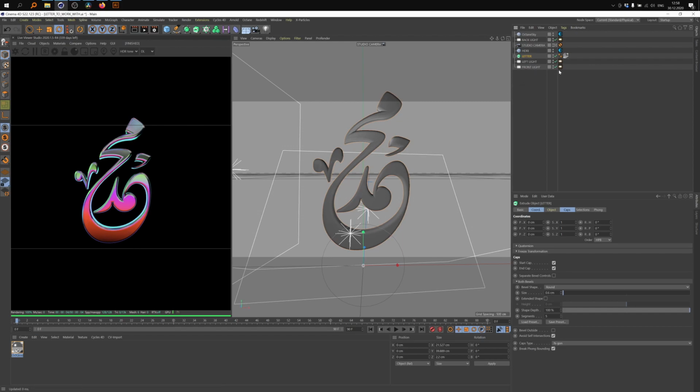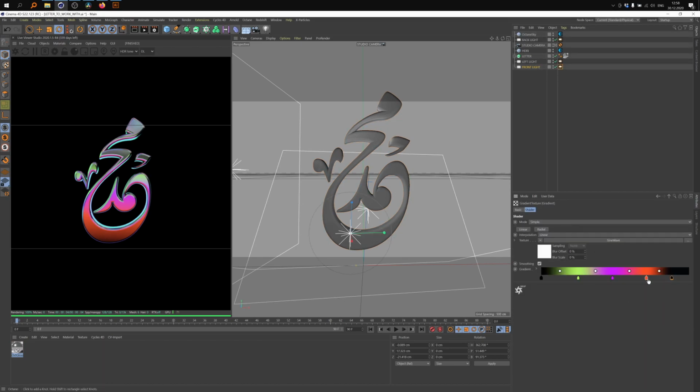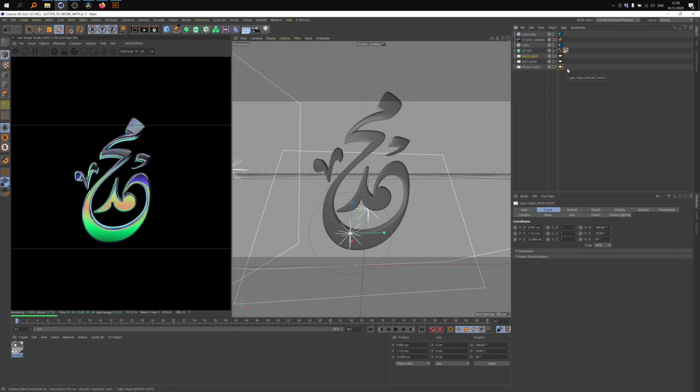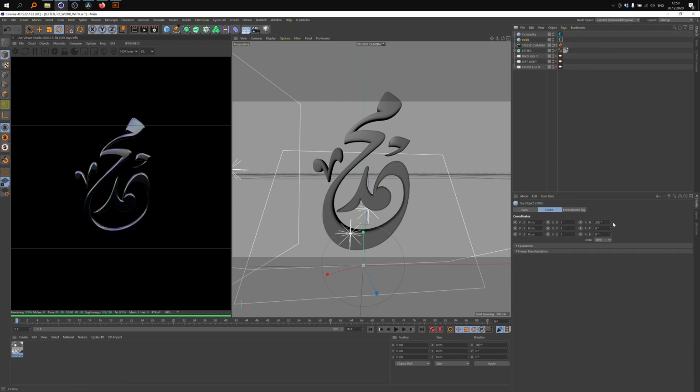Let's change our front light. Go to front light, Octane light tag, press on gradient, and play around with the gradient itself. So now I'll go through all of my lights, and I'll try to find out which works best and which one of them doesn't work. So I'll turn them off. I'm just gonna check how each one of them affects the scene. So let's start with HDRI.